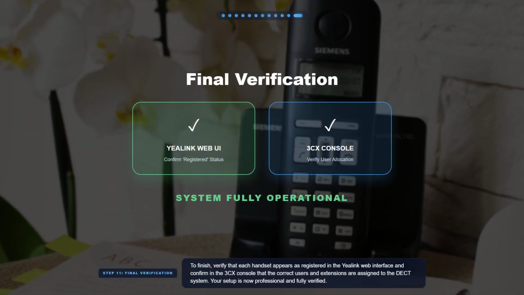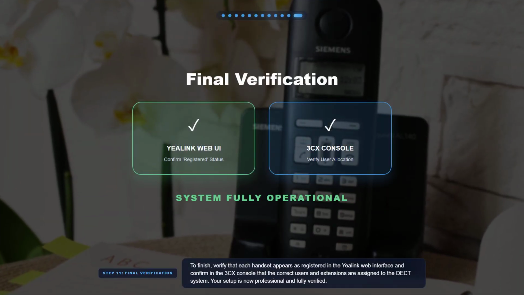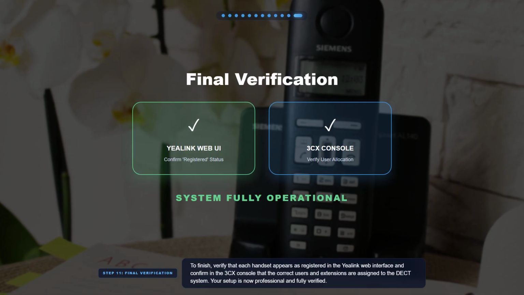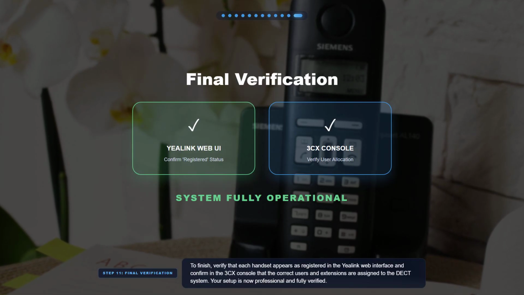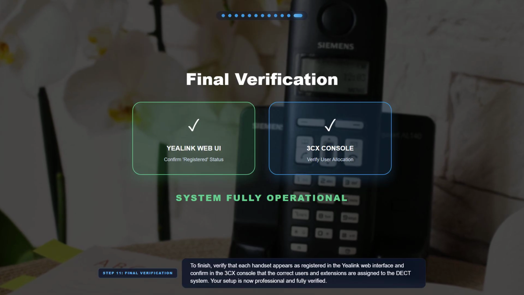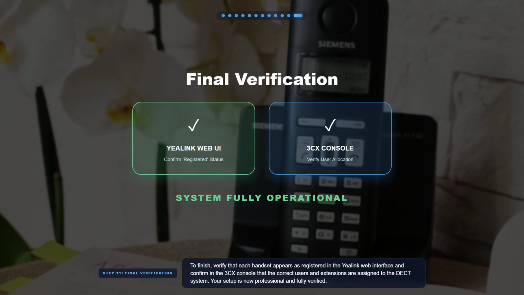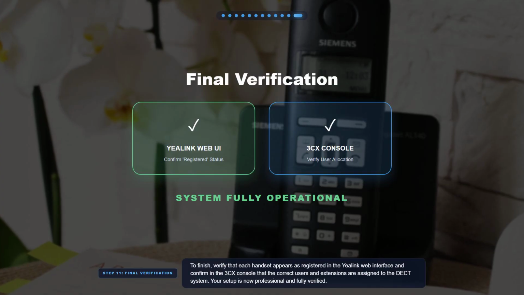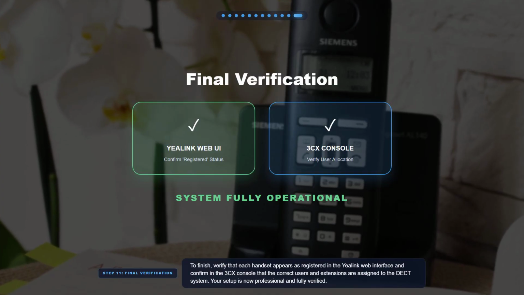Step 11. To finish, verify that each handset appears as registered in the Yealink web interface and confirm in the 3CX console that the correct users and extensions are assigned to the DECT system. Your setup is now professional and fully verified.